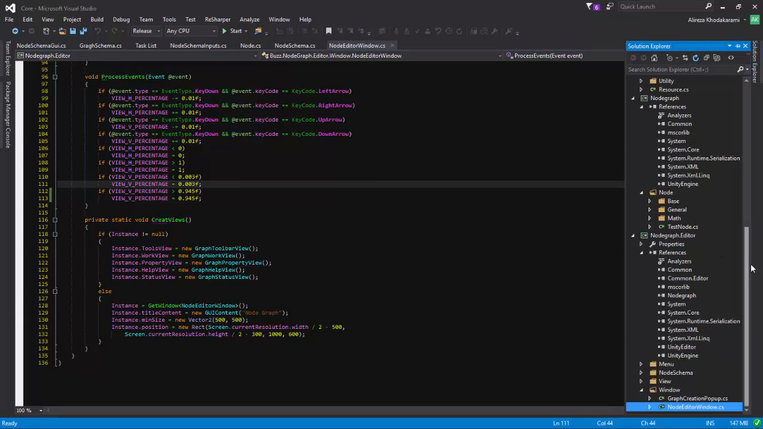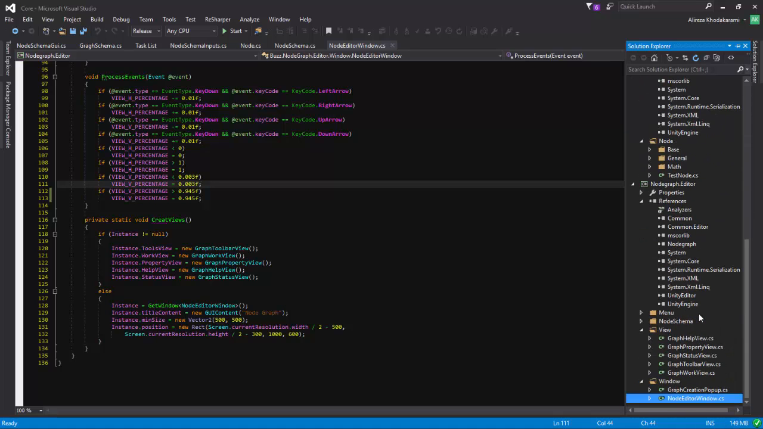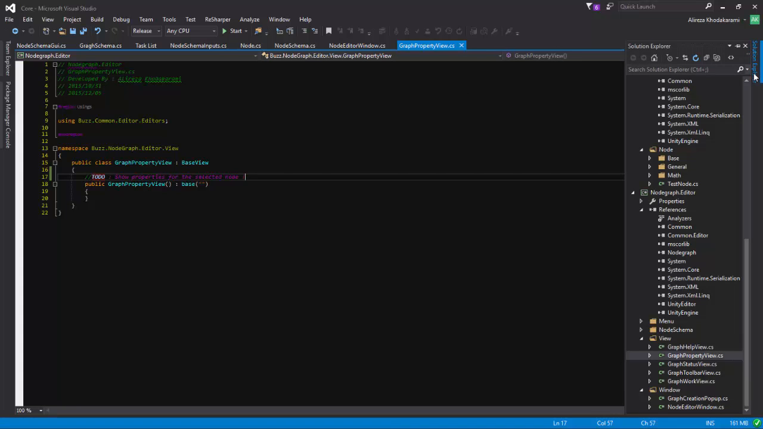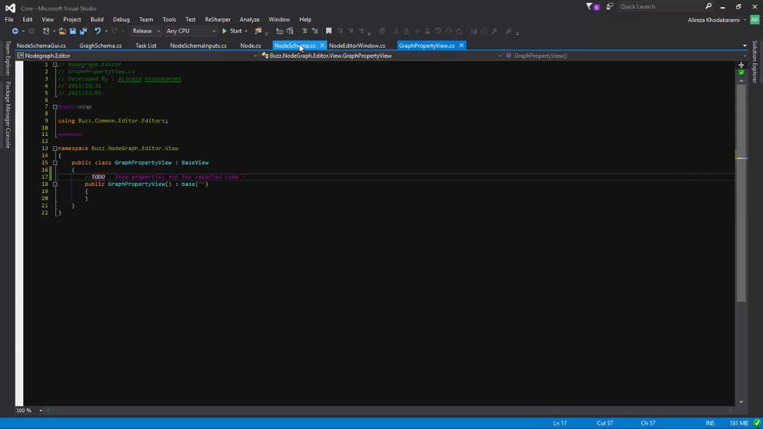One of them is the commenting, and it is inside views. Sorry, property views. So I need to put a to-do list here. Show properties node. That's one of them. Then I have to, where should I put it? In node schema, I think.